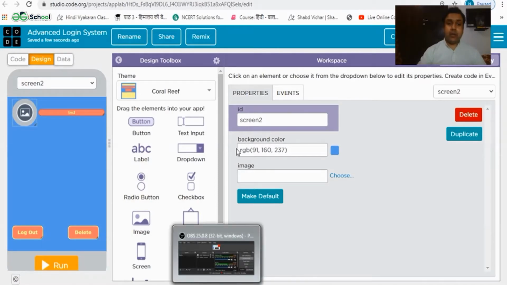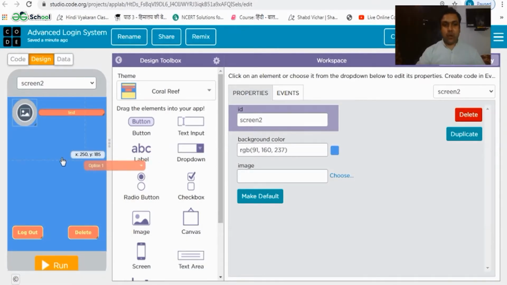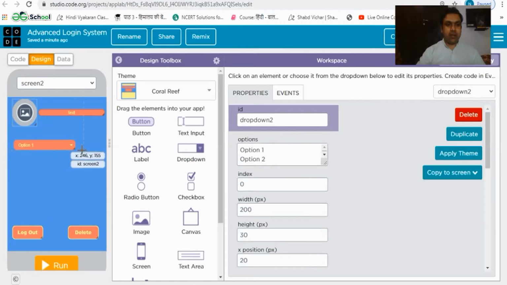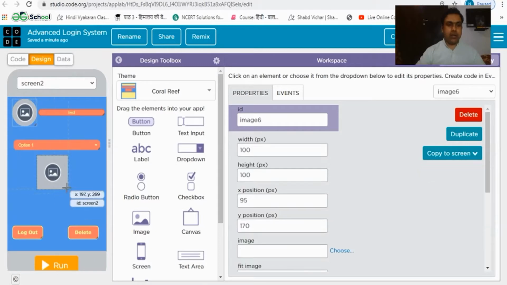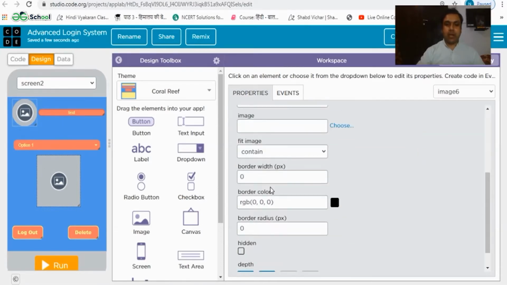Now I am going to define this drop down box over here. Let's expand it a little bit. Fine. And besides, I am going to have an image button right in the center like this. Let's change some properties of this image button. So we need to come down over here, and I am going to change this fit image from contain to fill. Okay, or let's make it cover.